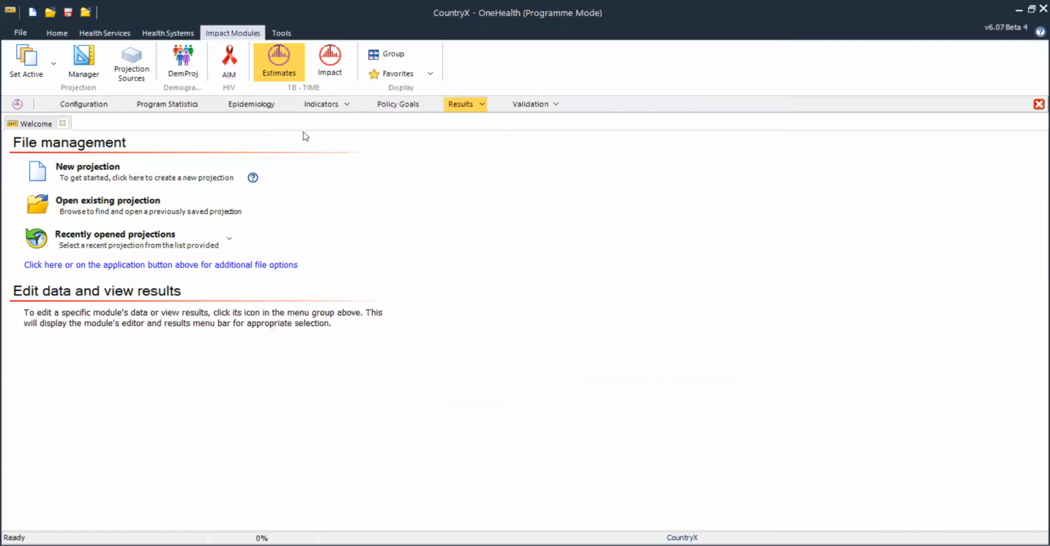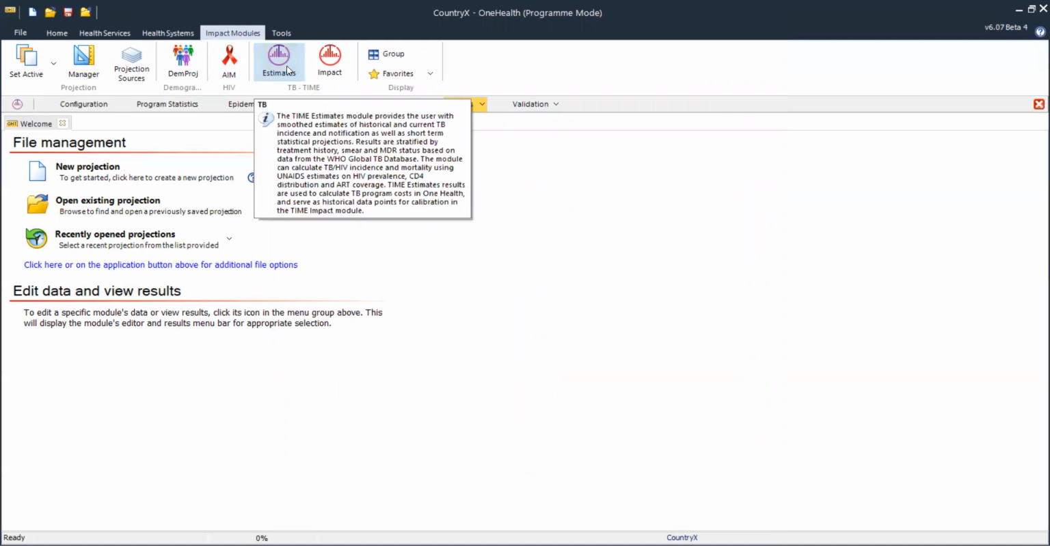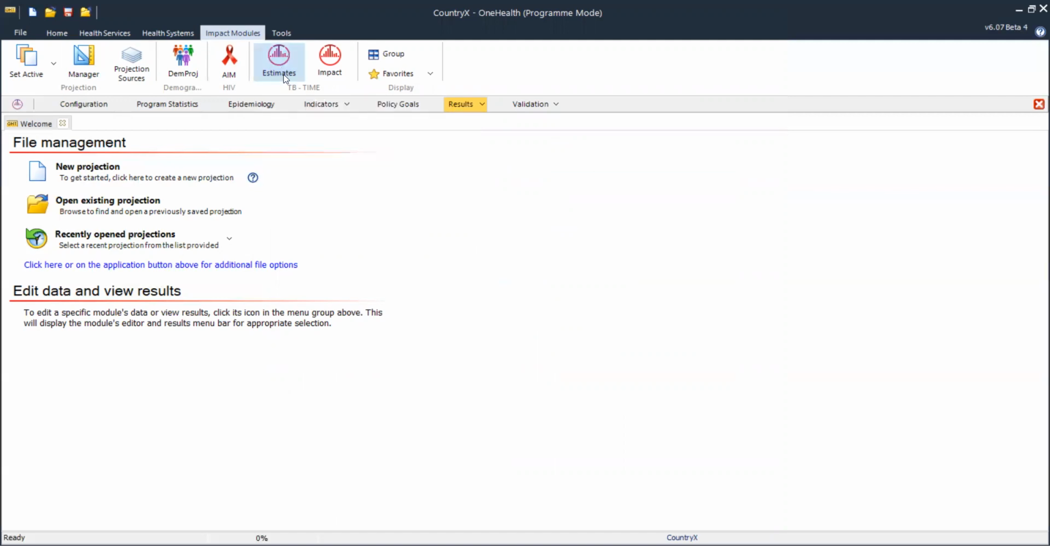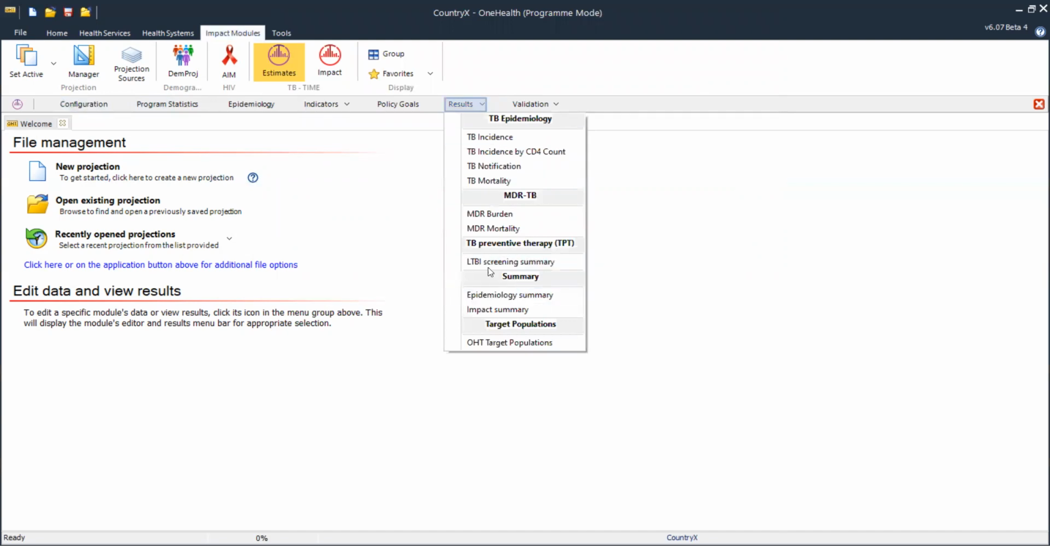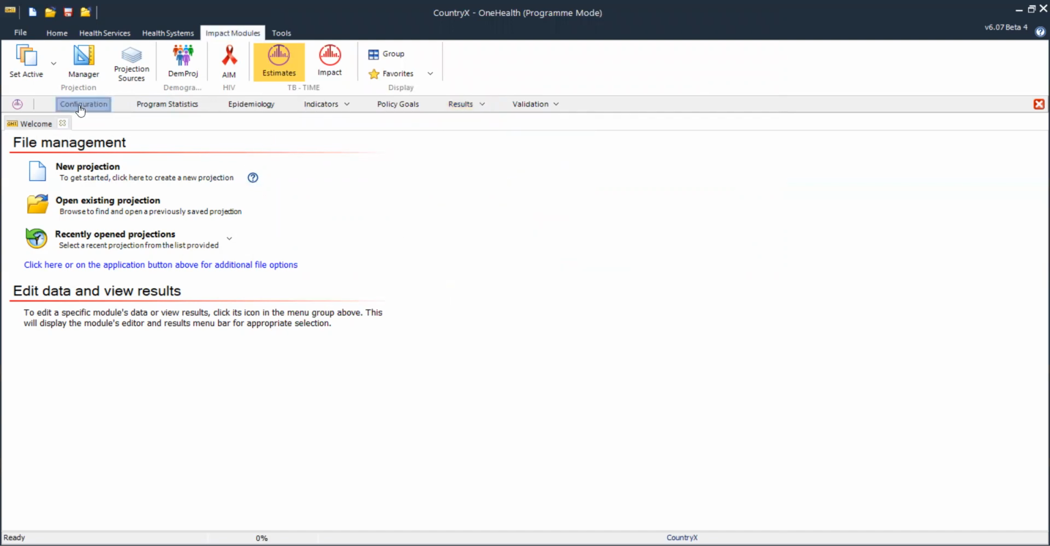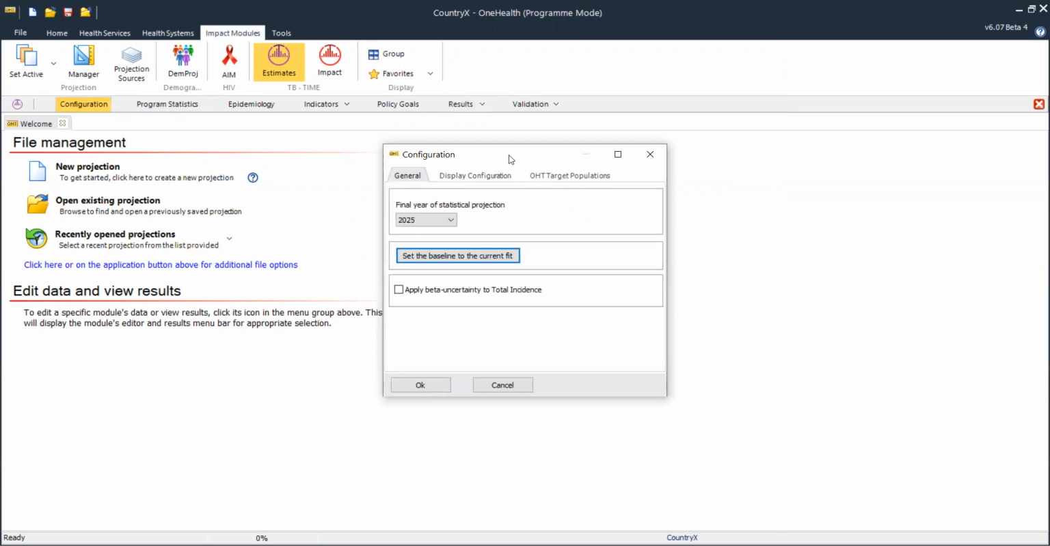Now I will exit the program manager and go to the TB estimates model. As I've mentioned, TB comprises TB estimates and TB impact, and we will be studying TB estimates. In general, in the One Health tool and in Spectrum, information is arranged from left to right. The user first starts at the leftmost tabs and works through the tabs from left to right towards looking at results. The first thing to look at is the configuration.